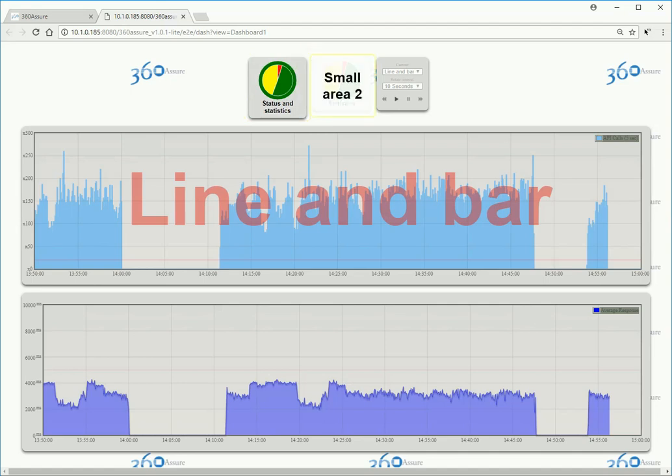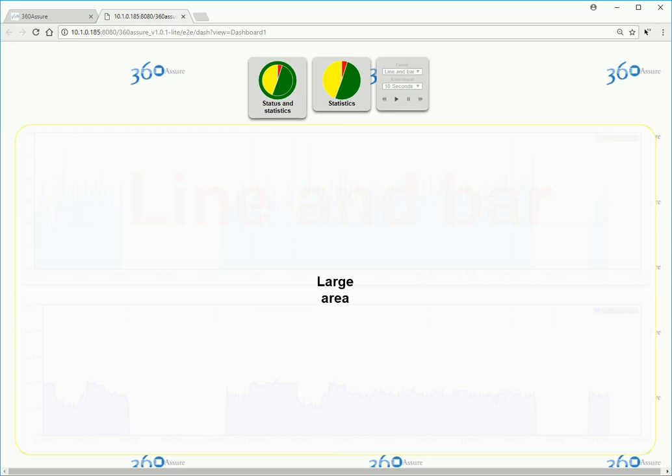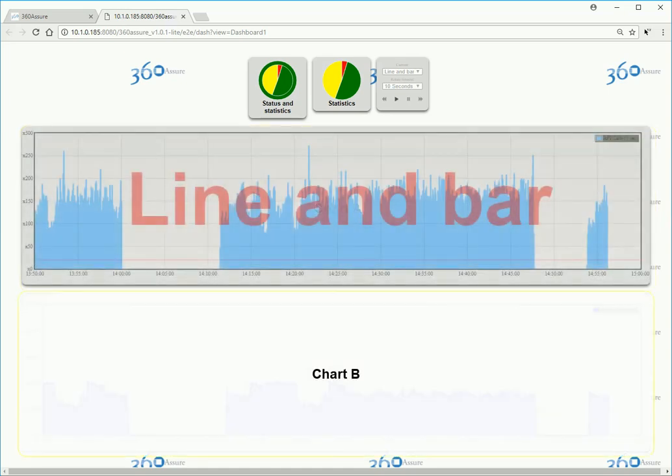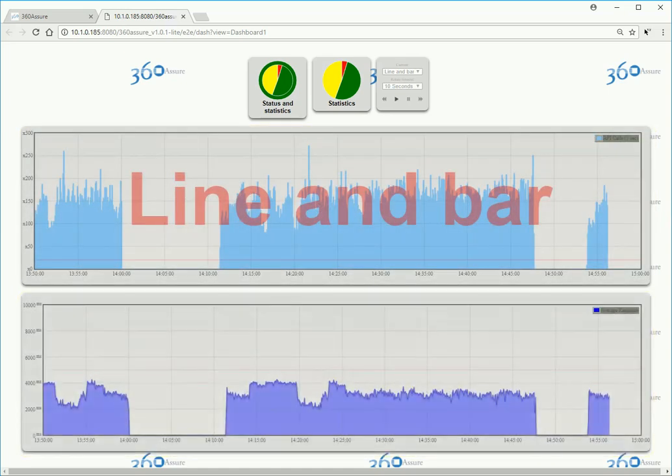The chart set on the right in small area 2 contains a single status pie chart. There is one large area at the bottom containing one chart set which contains two charts, A, which shows at the top, and B, which shows at the bottom. It can show any type of charts, but is best used for line and bar charts. This large area can contain multiple chart sets, which will rotate automatically based on the timing set in the dashboard.